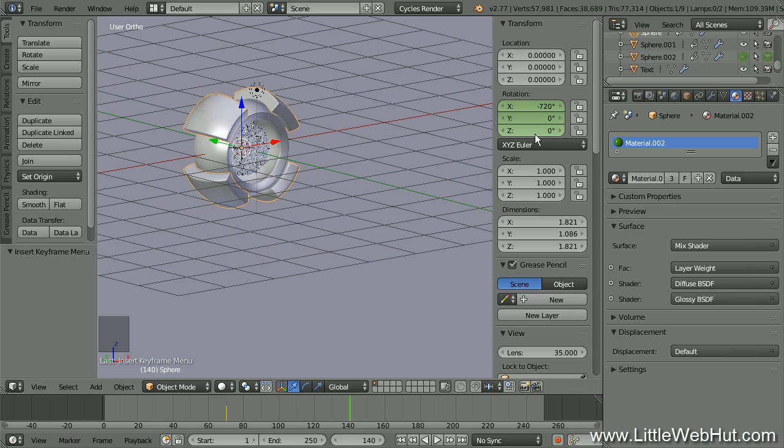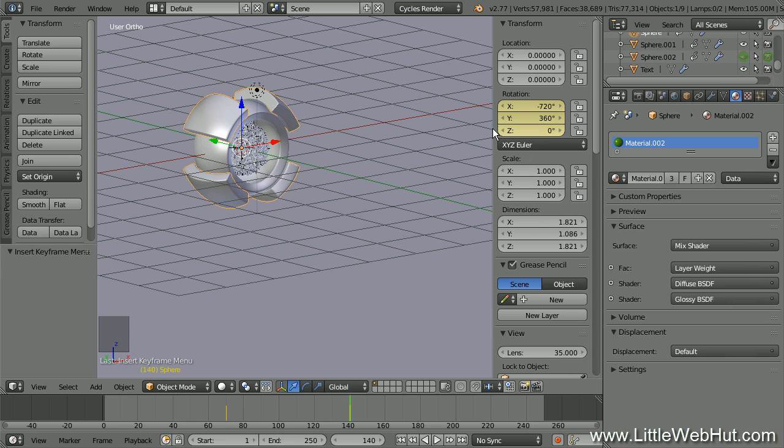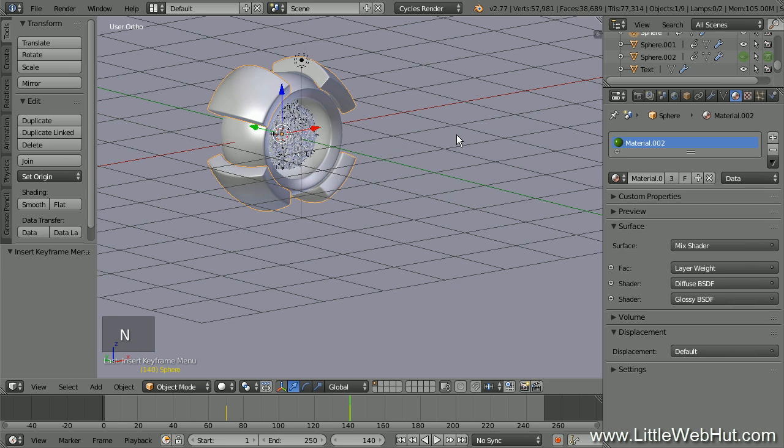We're also going to rotate it on the y-axis by 1 revolution. So set the y value to 360 degrees. Then right-click on it and select Insert Keyframes. We're done with the Properties panel for now, so press N to close it. This is what it looks like when I scrub the timeline.